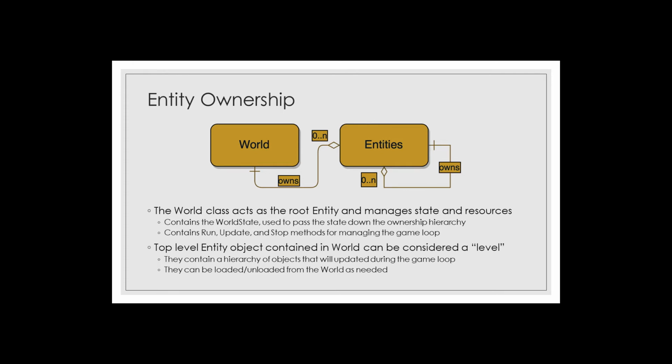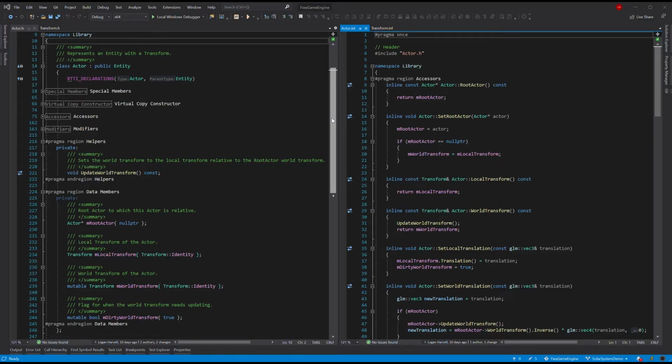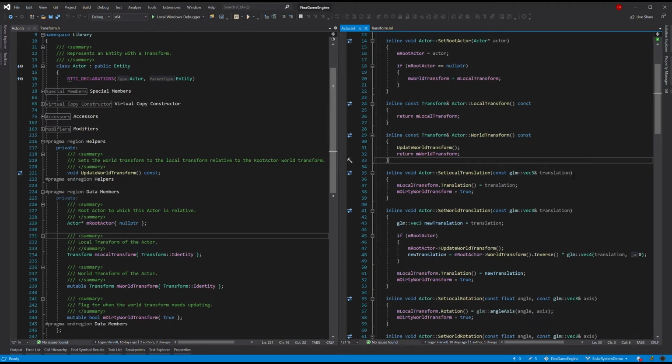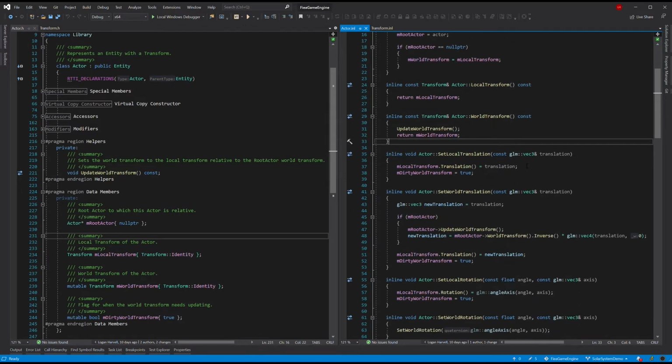Now, we've mentioned the actor class, and that it has its own transforms. However, we haven't actually discussed the implementation. So, actor contains two transforms, a local transform and a world transform, where the local transform describes its relative location and orientation in local space, and the world transform describes the overall orientation and location in world space.